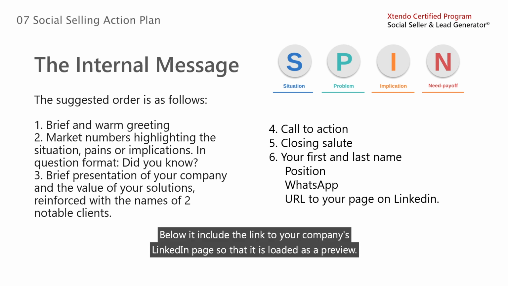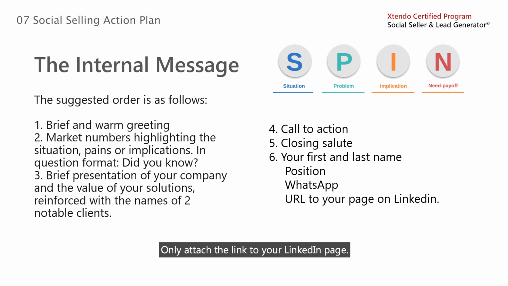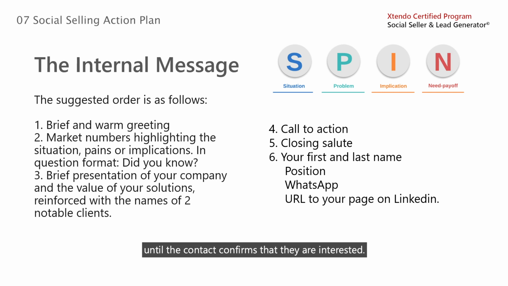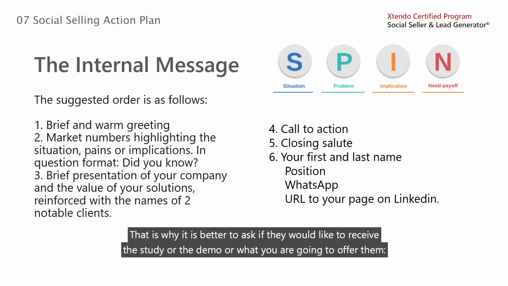Below, it includes the link to your company's LinkedIn page so that it is loaded as a preview. Only attach the link to your LinkedIn page. We recommend that you do not attach other links to pages to download demos or free trials, etc. until the contact confirms that they are interested. That is why it is better to ask if they would like to receive the study or the demo, or what you are going to offer them.